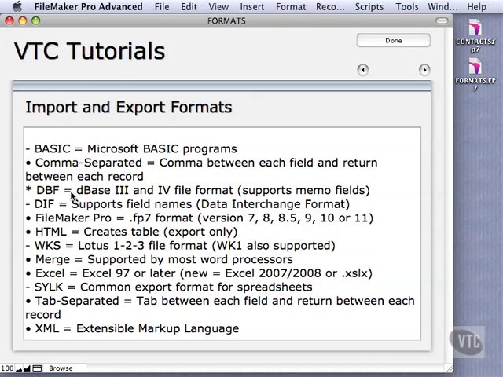The DBF format is for DBase files. And if you have an old DBase file, well, if it's in version 3 or 4, it will allow you to import it into FileMaker. You're just going to get the data, not any of the structure of the DBF file. Then, of course, you can import from FileMaker Pro version 7, 8, 8.5, 9, 10, or 11.